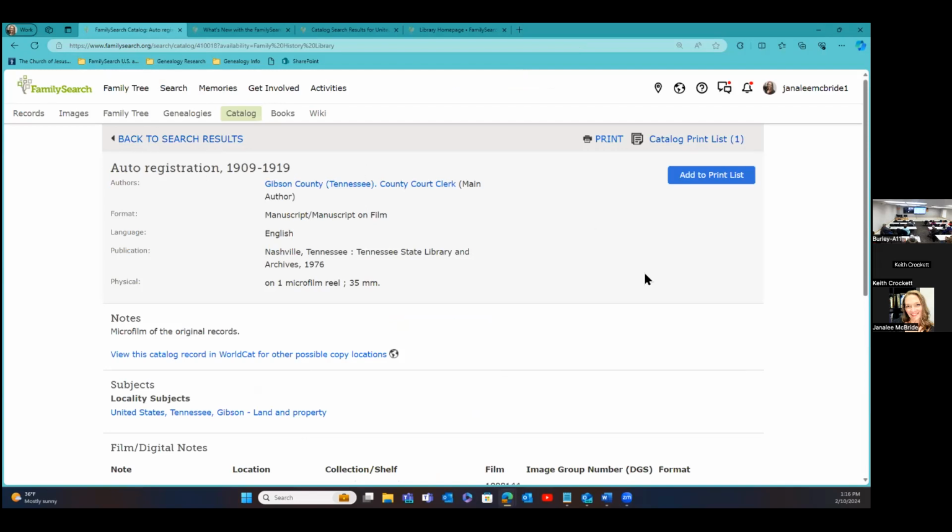Okay, so each collection looks very, very similar to this. There's a little bit of difference, which I'm going to show you a couple of examples, but there is always at the top a description of the collection. This is where you're going to be able to see who the author was, what the format of this particular collection is, what language it's in, publication information, and the physical description. So for example, this collection is one microfilm reel. And here's the author of the collection.